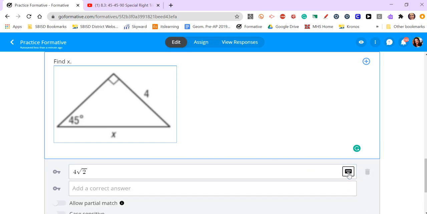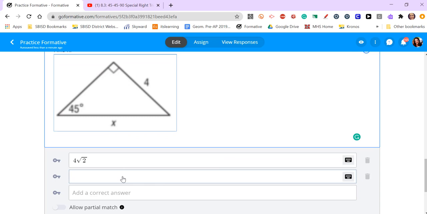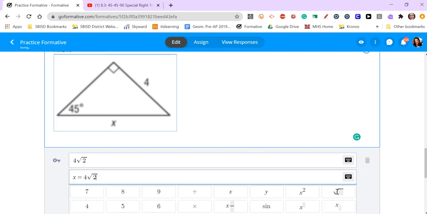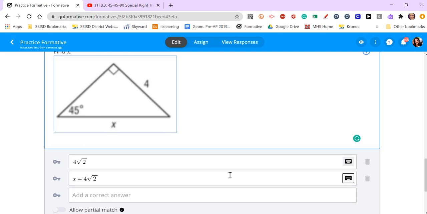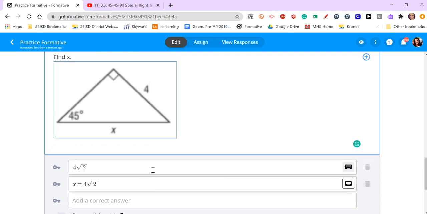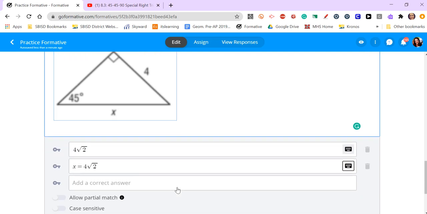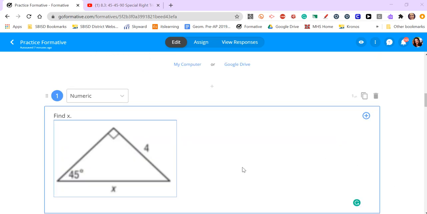And a pro tip is students might also answer this question an alternate way by including X. X equals 4√2. So Formative can be pretty persnickety about the way that it counts right and wrong answers. So try and think through the different ways that your students might input their answer and add as many as you can think of.